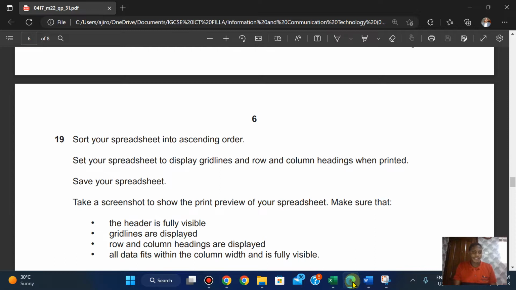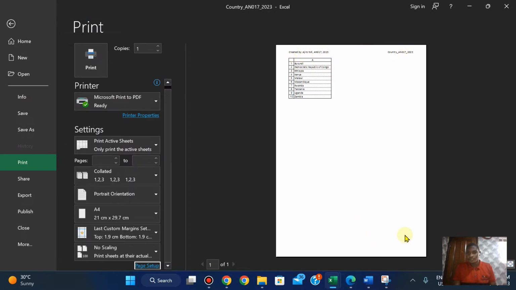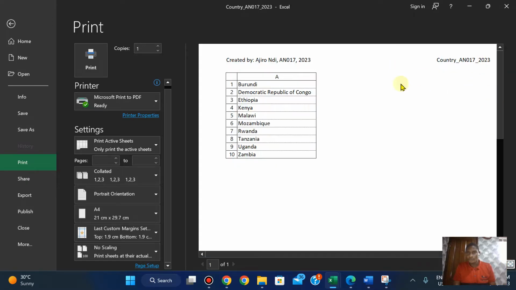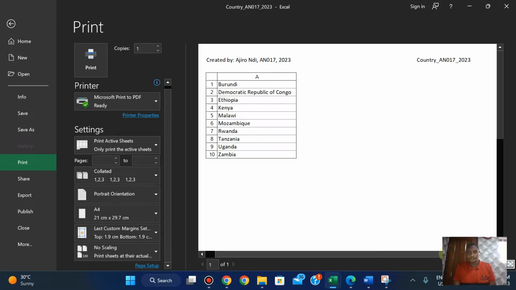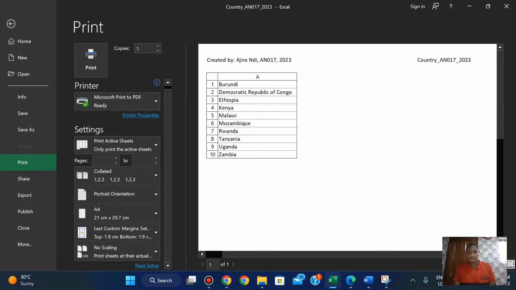Save the spreadsheet. Take a screenshot to show the print preview of your spreadsheet. Make sure that the header is fully visible. They want to see this fully visible. I'm just going to change this so it's really visible right now.